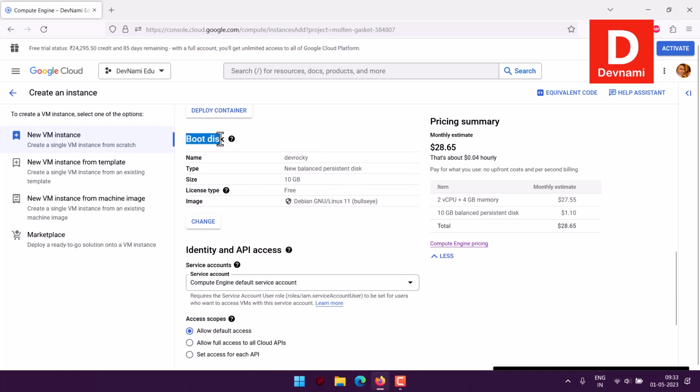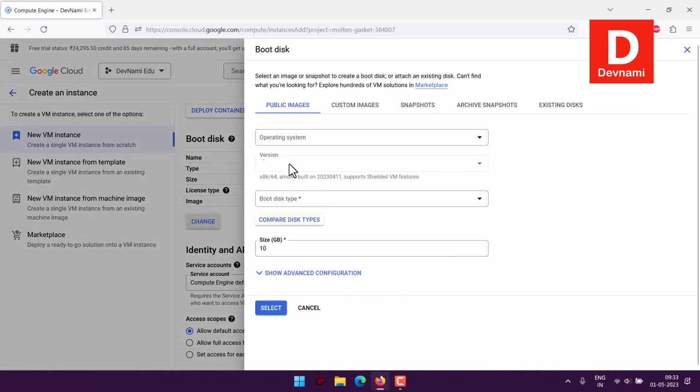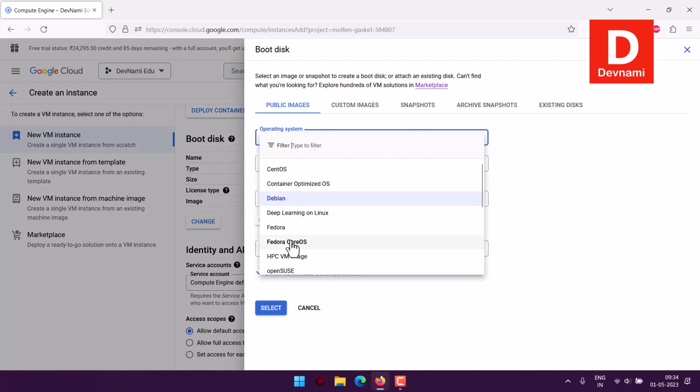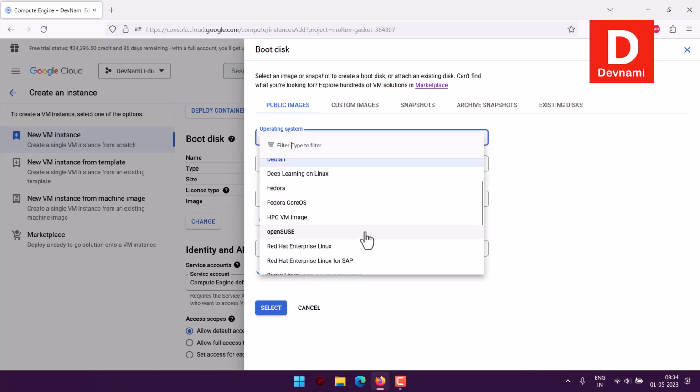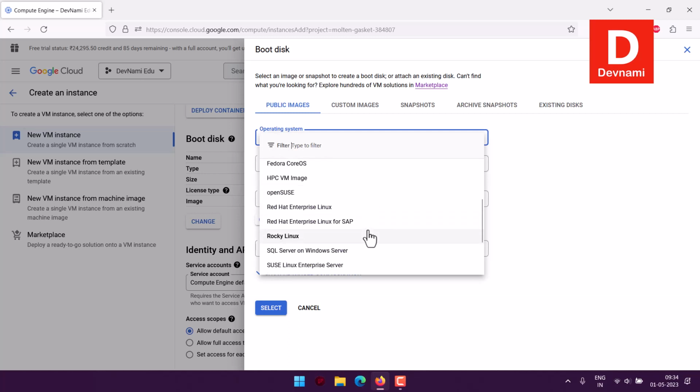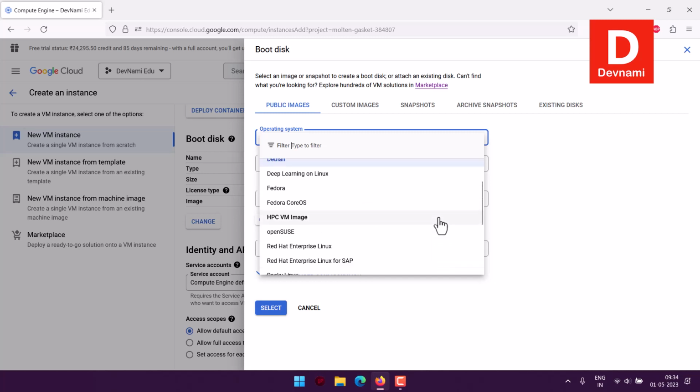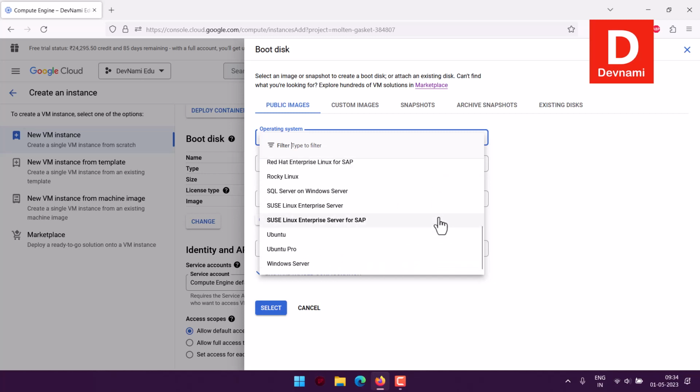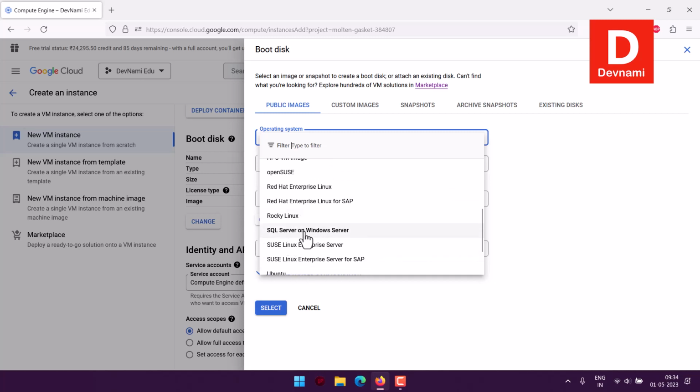Now comes the boot disk part, where you have the option to choose the exact boot disk. So I'll be choosing Rocky Linux here instead of Debian. So let's scroll. Right, so here you see Rocky Linux, right? There are also other Linux options, Windows options, and SQL Server on Windows Server options as well. So here we have Rocky Linux.